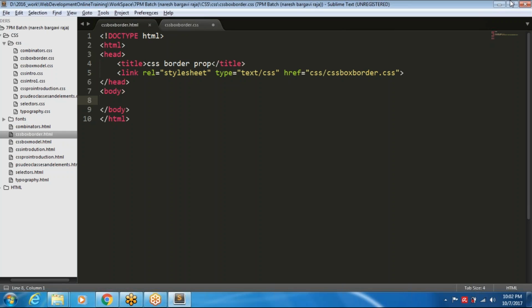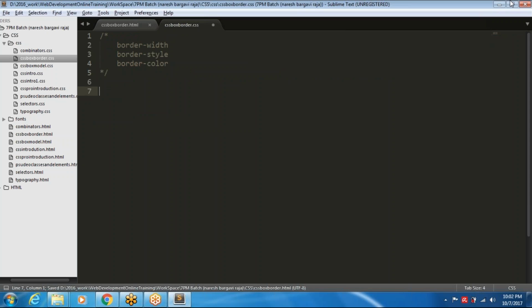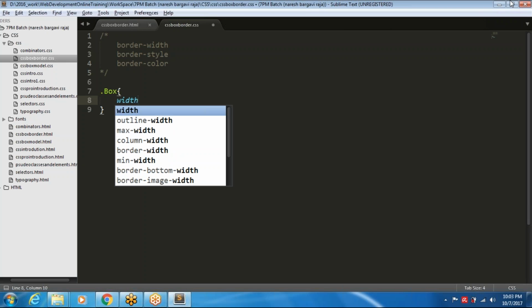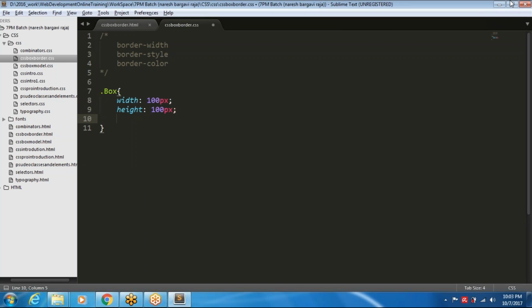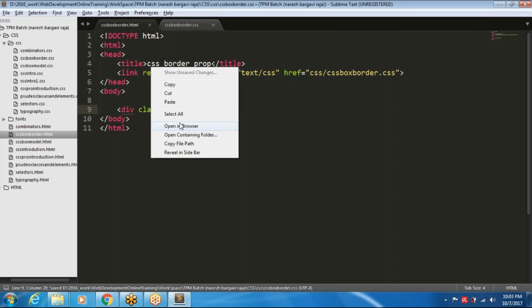What I want to do is make a box now. That is a div element, with class equal to a simple box. I'm going to access the class name box. Inside this, I'm going to define a width of 100 pixels and a height of 100 pixels. Let me open this now.